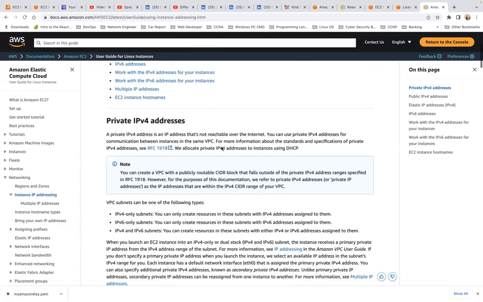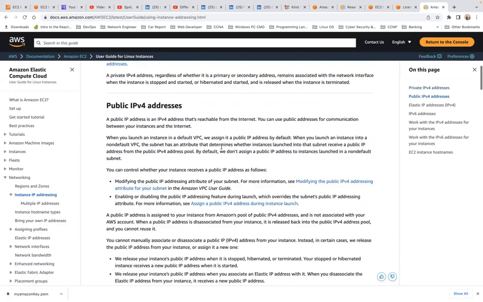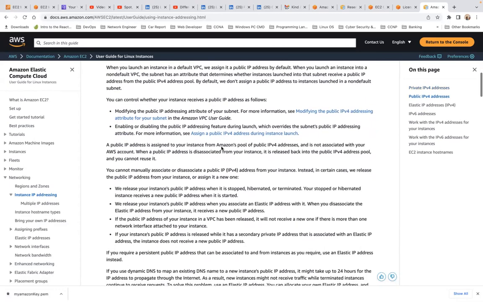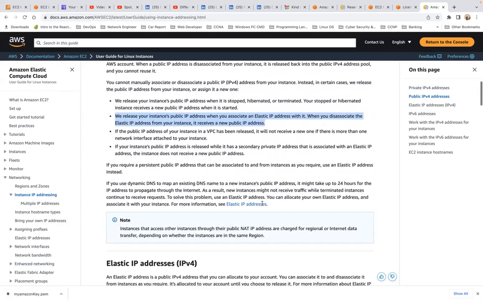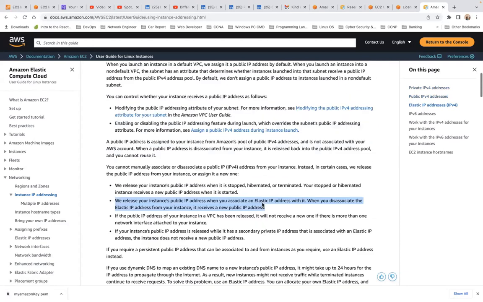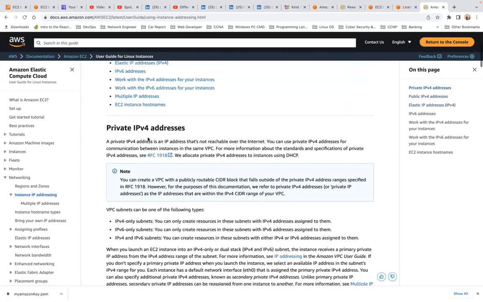Let me see if I find the right article that I need here. Yeah, so basically it talks about the behavior of all three IPs. So for the private IP, it says a private IPv4 address is an IP address that's not reachable over the internet. You can use private IPv4 addresses for communication between instances in the same VPC. For more information, you can check RFC 1918.